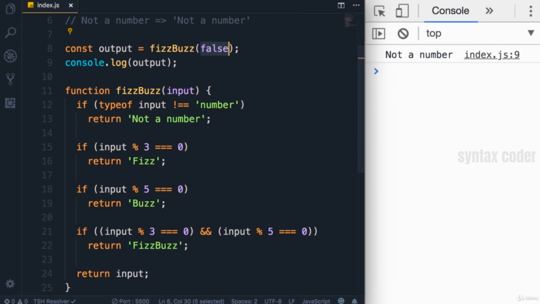Beautiful. What happens if we pass 3? We get 3. What happens if we pass 5? We get buzz. So far, so good. What if we pass 15? 15 is divisible by both 3 and 5, so we should get fizzbuzz. Save the changes. Wait a sec, what happened here? We got fizz, whereas we expected fizzbuzz.